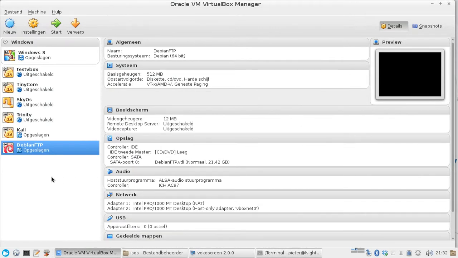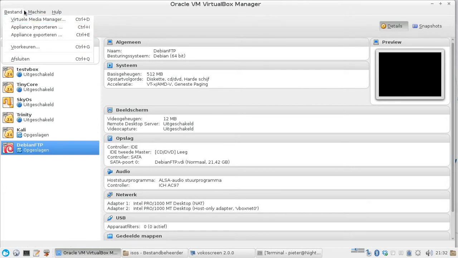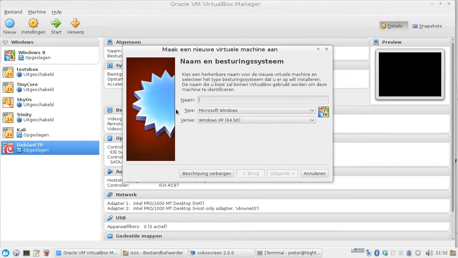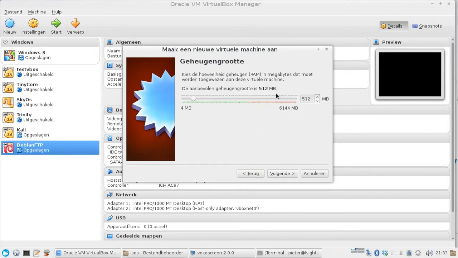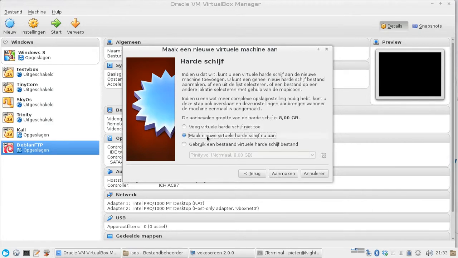Now we're going to install our virtual machine. Okay, let's first do it the wrong way. New. We're going to call it Debian tutorial. 512 megabytes of memory, that should do it. Then we're going to create a new virtual hard drive.